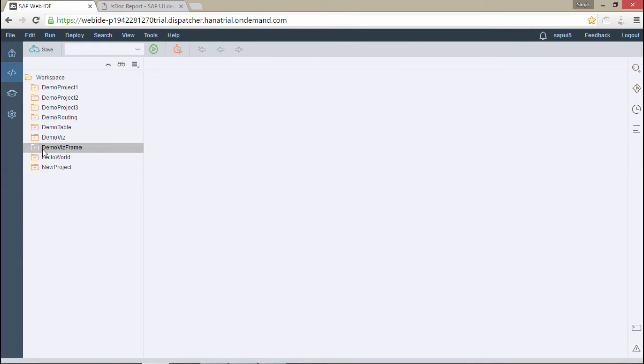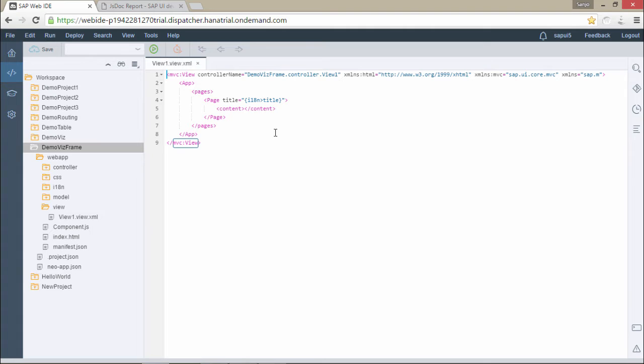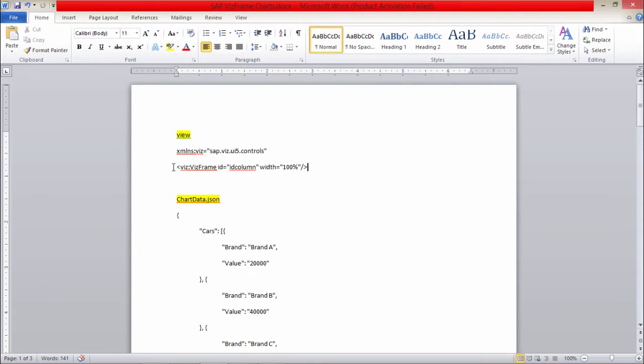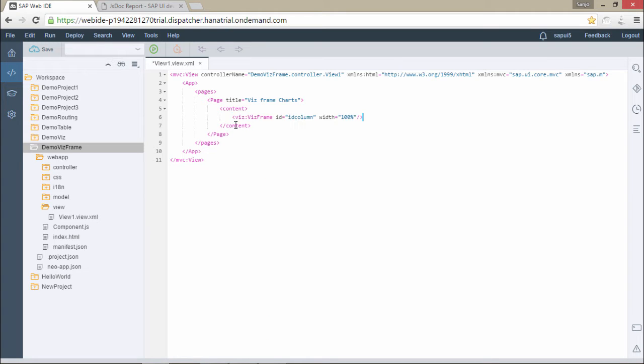So here I am presented with the new project, and in the webapp I will code in the view folder. So this is my view. I will give a new title here, VizFrame charts. So this is the new VizFrame charts title that I have given, and in the content I will describe the VizFrame. This is the VizFrame control that I will be using here.